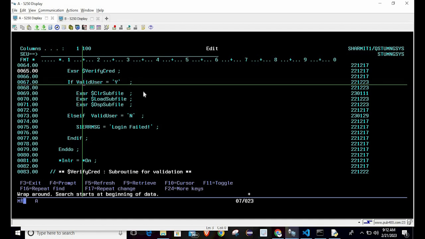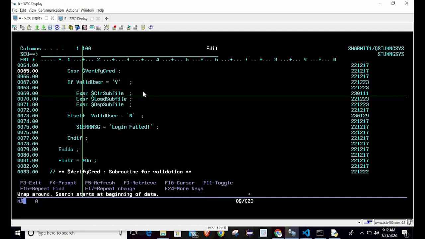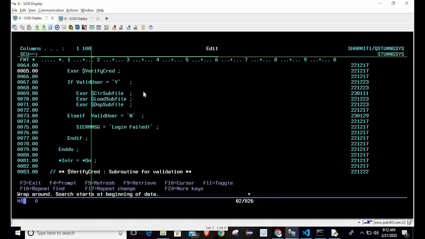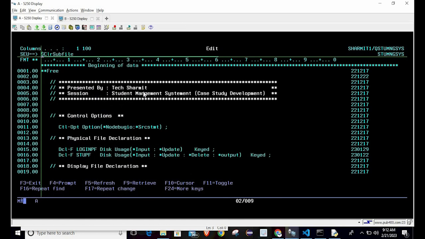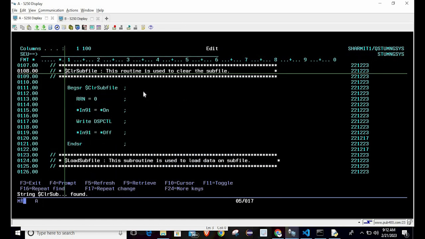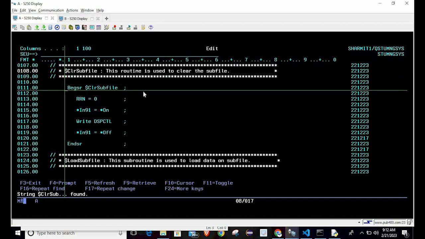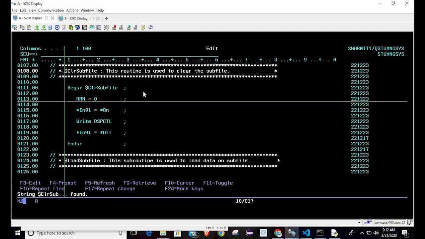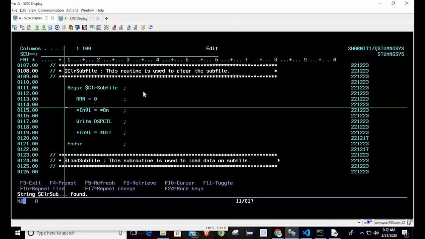Now if valid user is y from that routine, meaning the record is found and the user is valid, then we start with the subfile. Firstly, we clear the subfile. Subfile means the multiple records screen. Now I will show you how we are clearing the subfile. For clearing the subfile, we have created another separate routine where we set the RRN equals to 0.